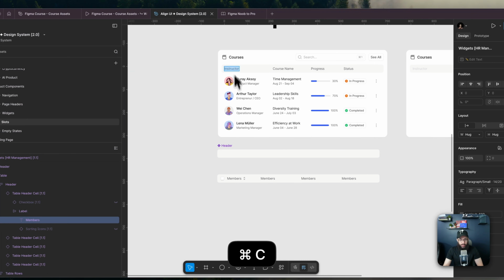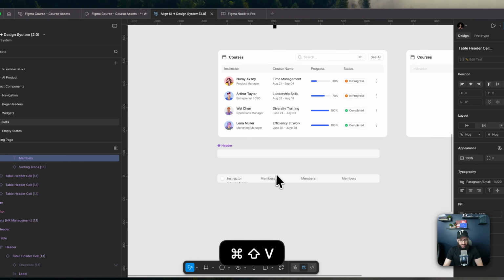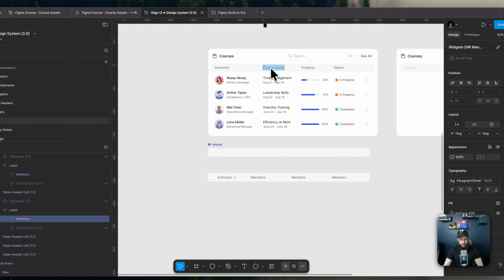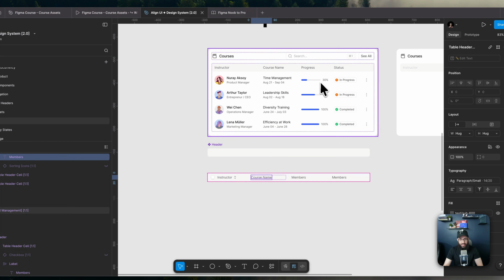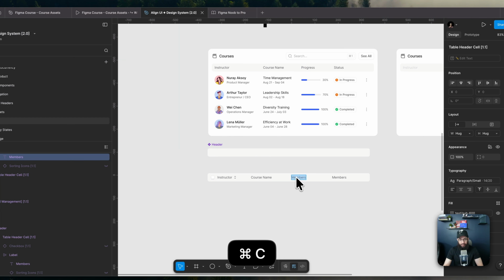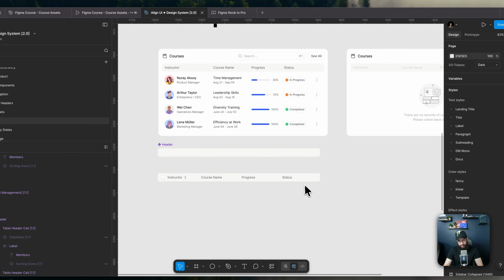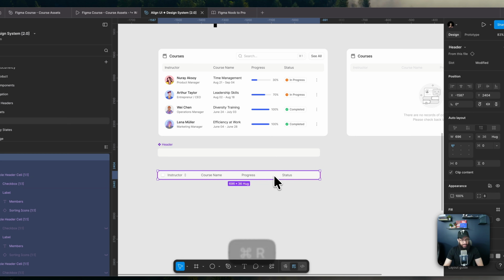So there you go. So I have the instructor. Let's just go ahead and add the instructor here. And then we have the course name. Let's just go ahead and copy the course name. We're basically just duplicating the thing above. We have the progress, and then we have the status. So all of that looks good, right? So that's my table header. Let's just call it a table header, let's say.